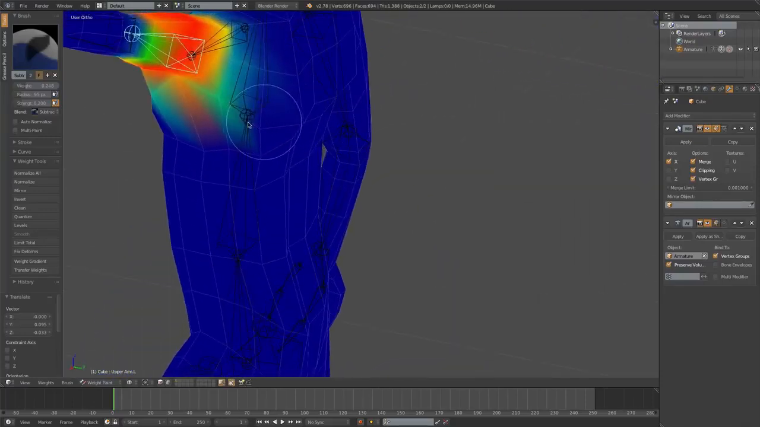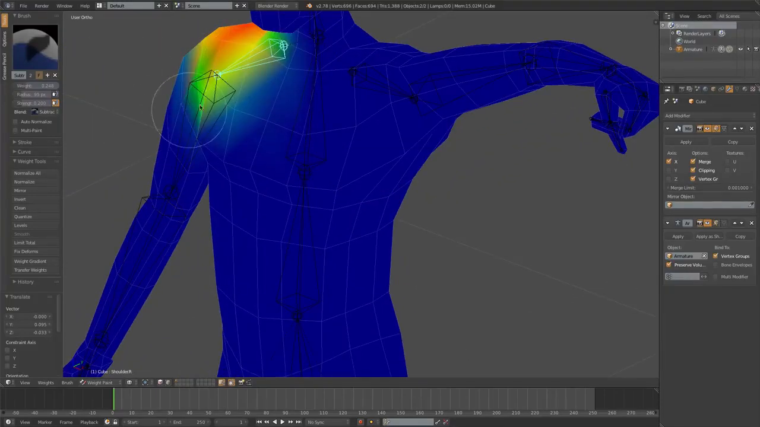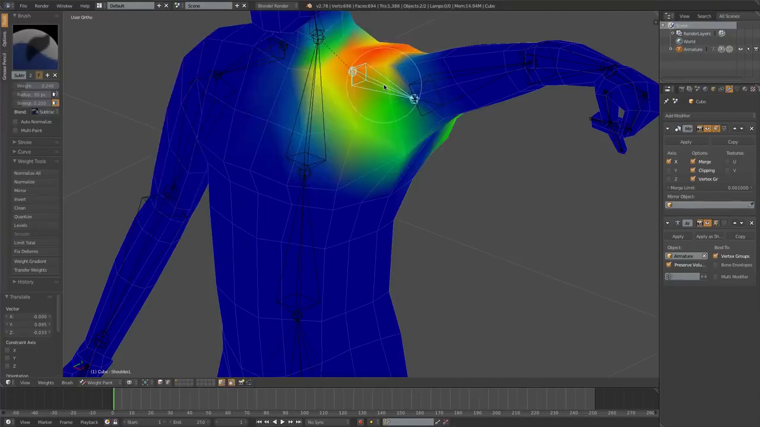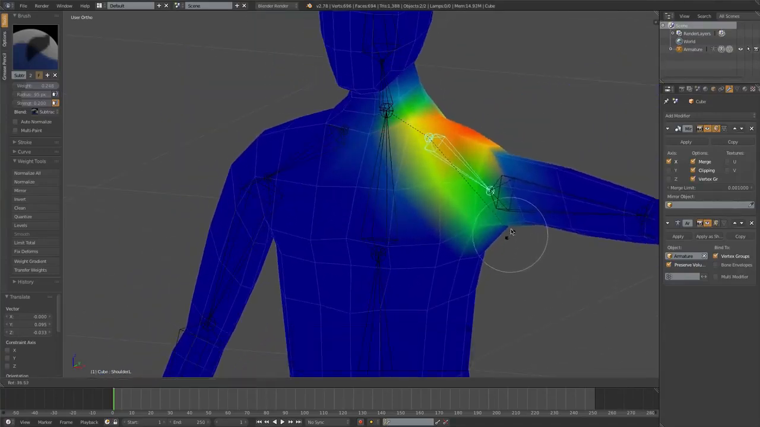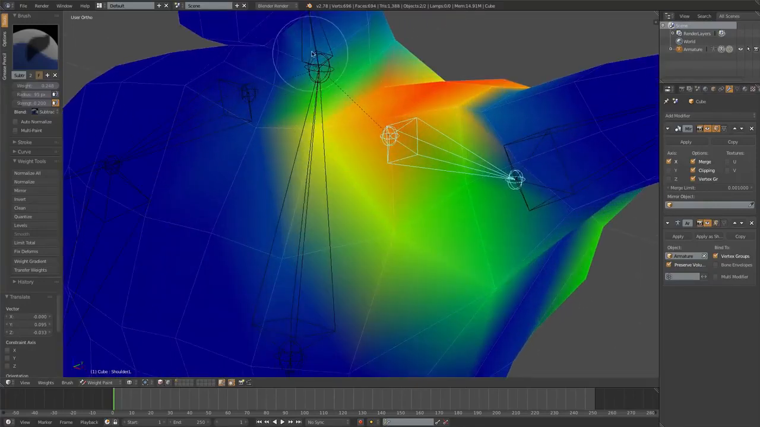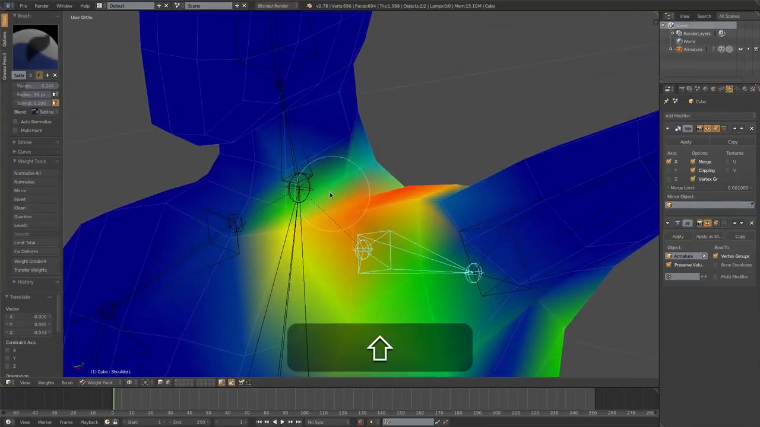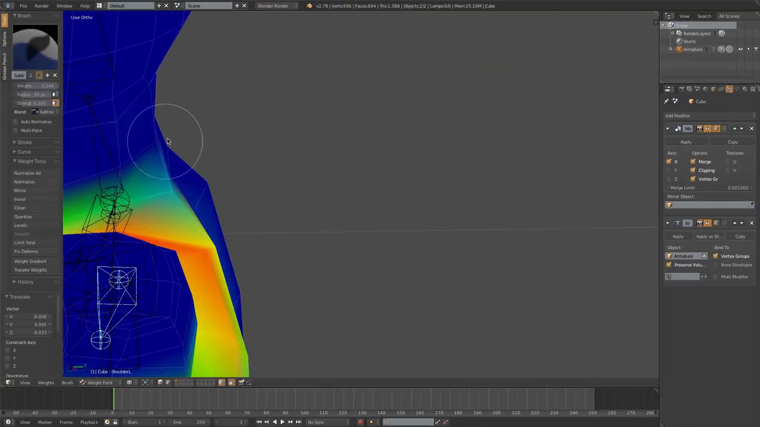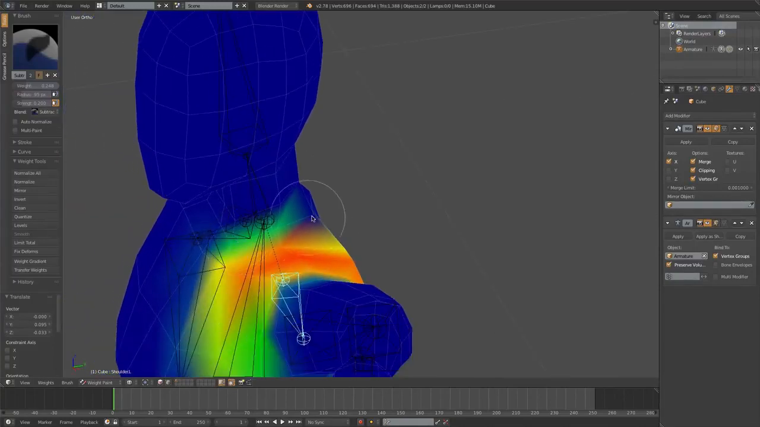And the other nice thing, of course, is that since we have the mirror modifier, all the changes that we're making to this arm are automatically being copied over to the other side as well. So we don't have to worry about duplicating our work. This shoulder bone is maybe influencing the neck a little bit too much as well. So I'll come in here and just try and remove some of the weighting on these vertices. Alright, that probably helps a bit.